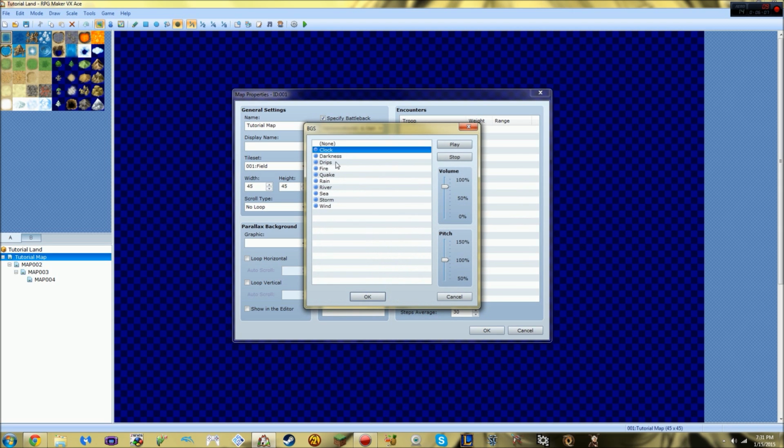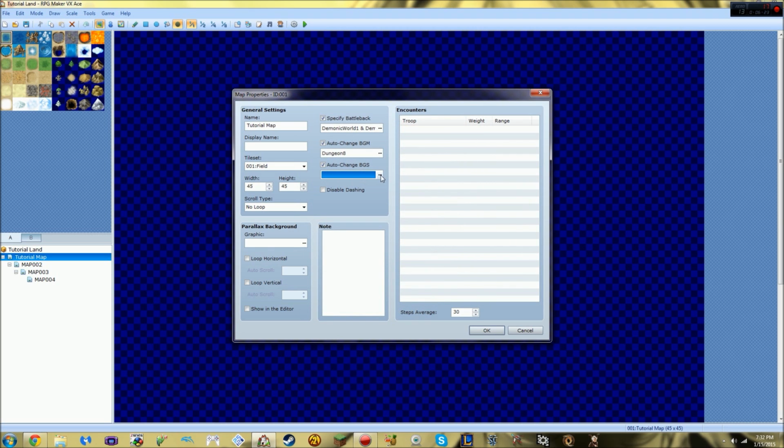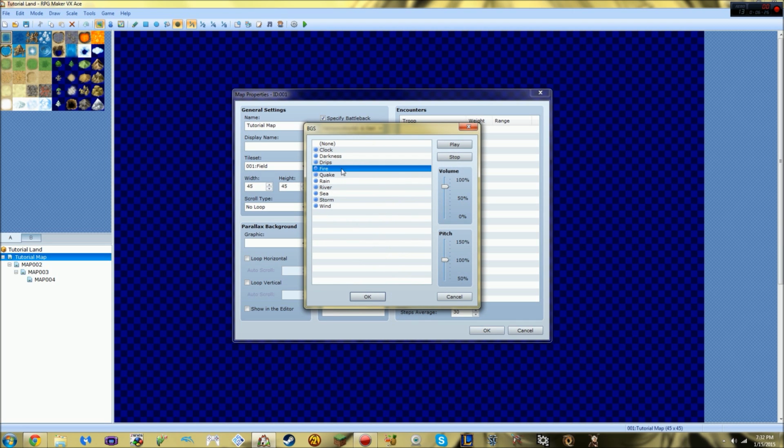Auto change BGS. I believe that's the sounds. Is it sounds or is it, yeah, sounds. So whenever you got, like, say you got a fire sitting around somewhere, you would auto change to fire. Or if you got water dripping, if it's like an old abandoned castle or something and there's leaks in the roof, drips. Or, you know, a big cave that you're going through. Yeah. Oh god, that's loud. Anyway, you can change the pitch on those too. So you got Quake, and then you got Quake, and then you got Quake. You know, so on and so forth.